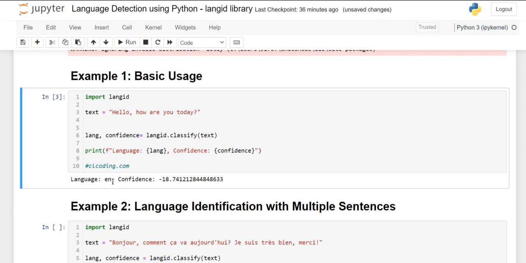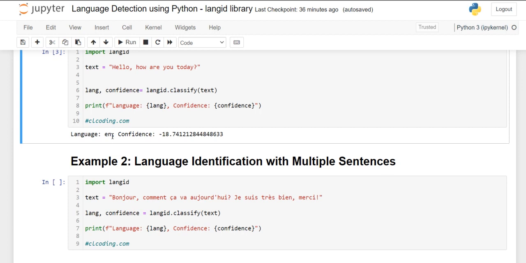It gives us the code for each language, which has been stored in this langid model. In the langid library, there is a pre-trained model which can be used for real-time language identification types of applications. So it just gives us the code. For English, the code is EN.